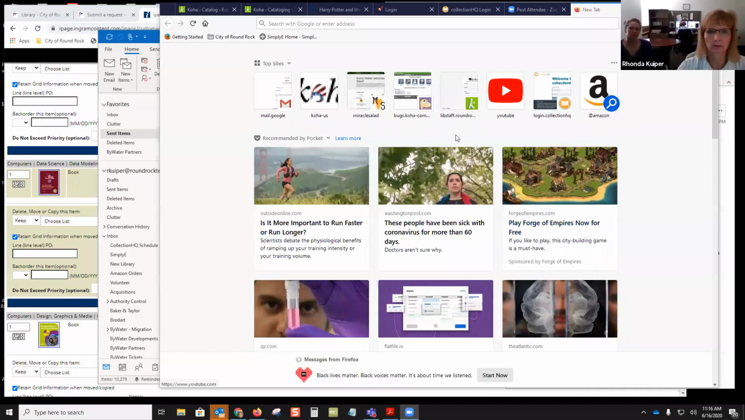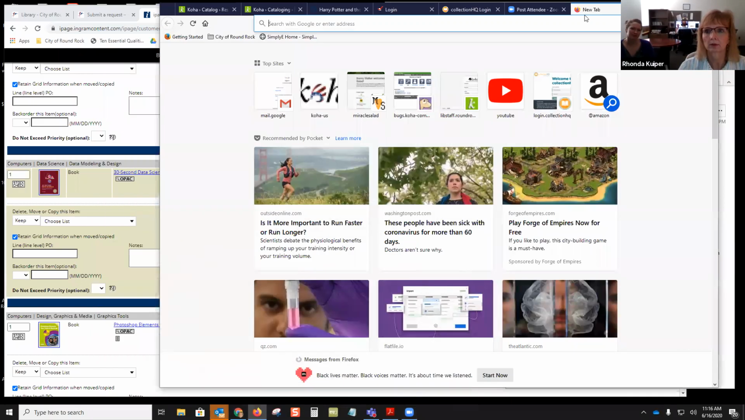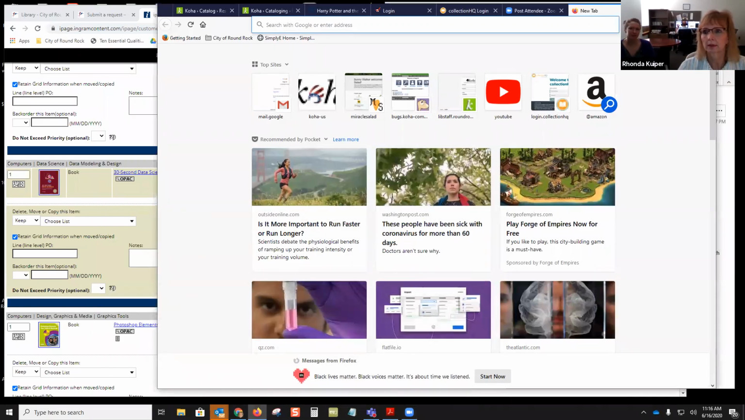Did that work? Oh, there we go. Okay, it just took a long time to come up. I think that's the whole thing. So can everybody see my screen and all the chaos that is my screen? Yep. Okay.